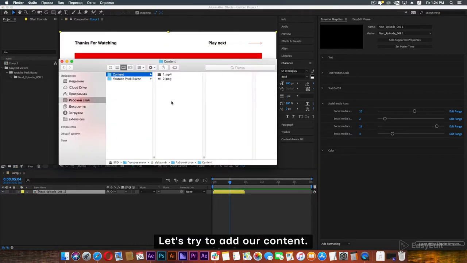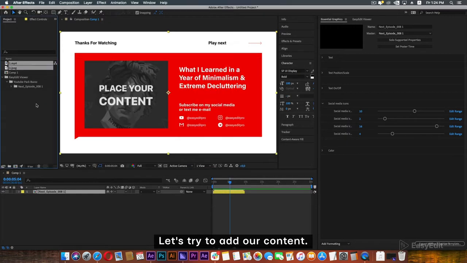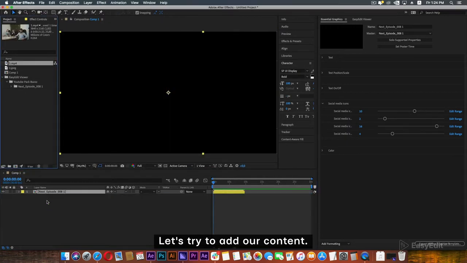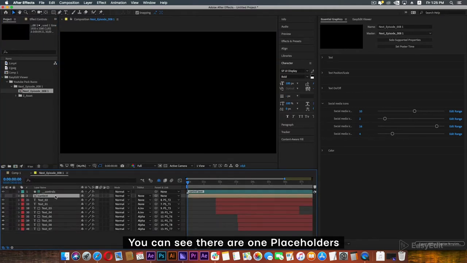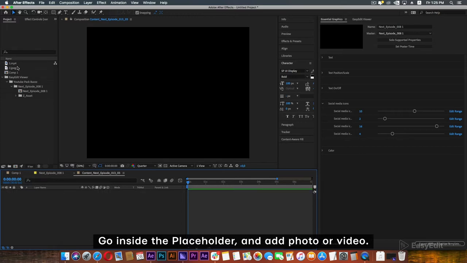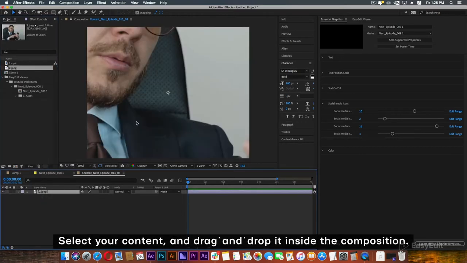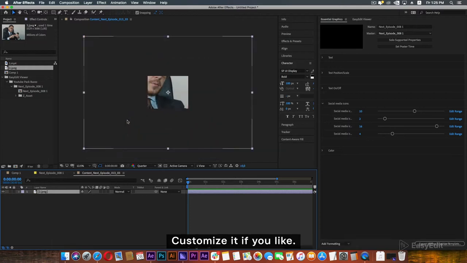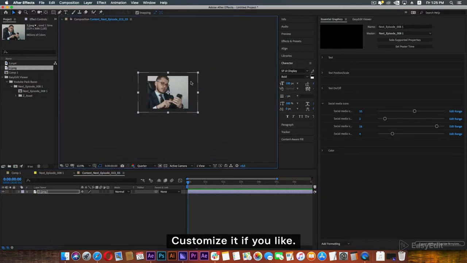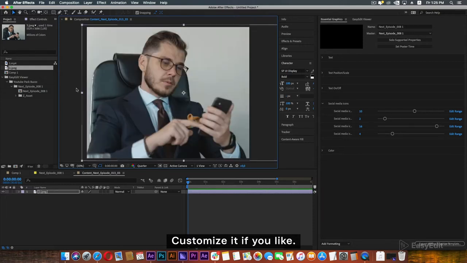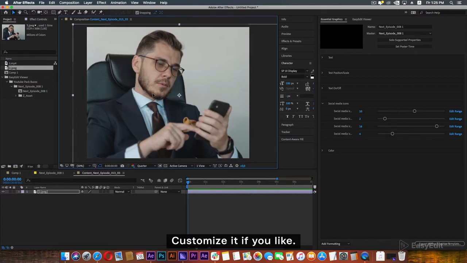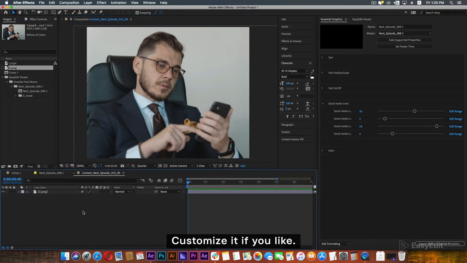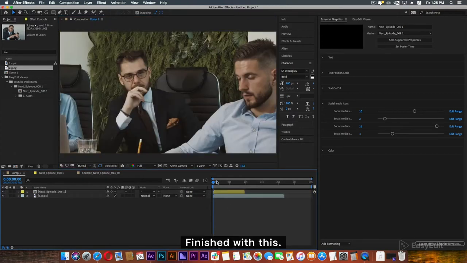Let's try to add our content. Go inside the composition. You can see there is one placeholder. Go inside the placeholder and add photo or video. Select your content and drag and drop it inside the composition. Customize it if you like. Finished with this.